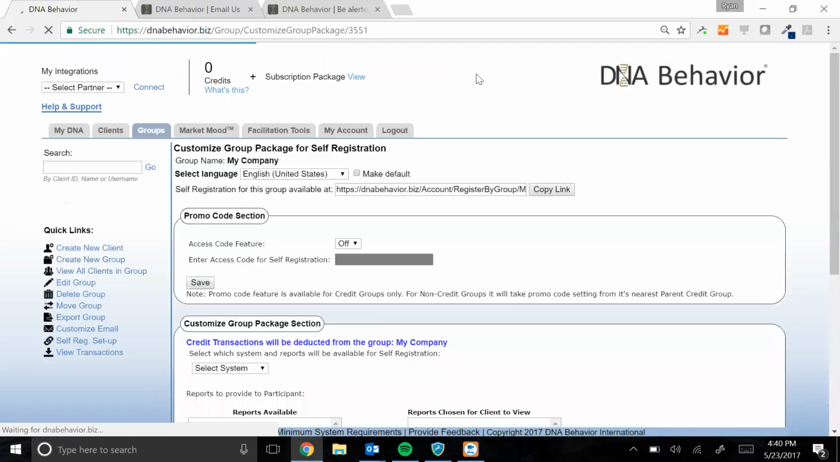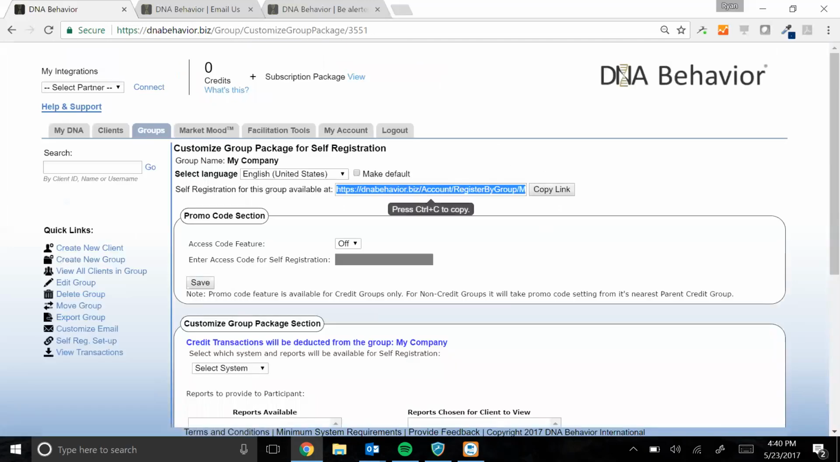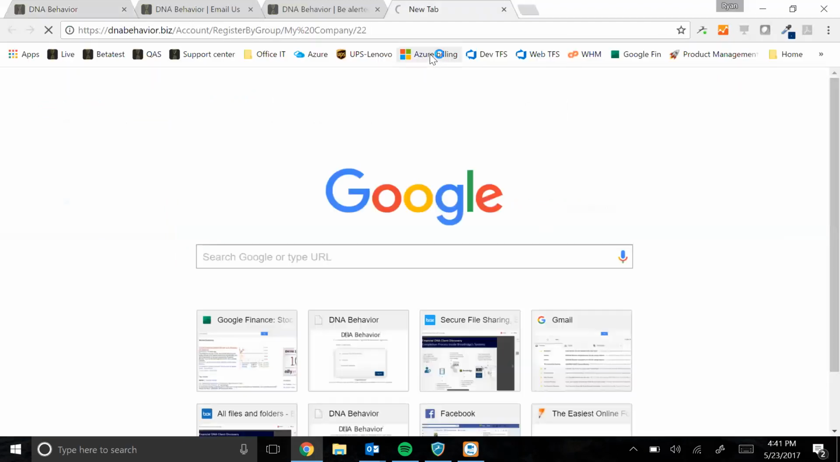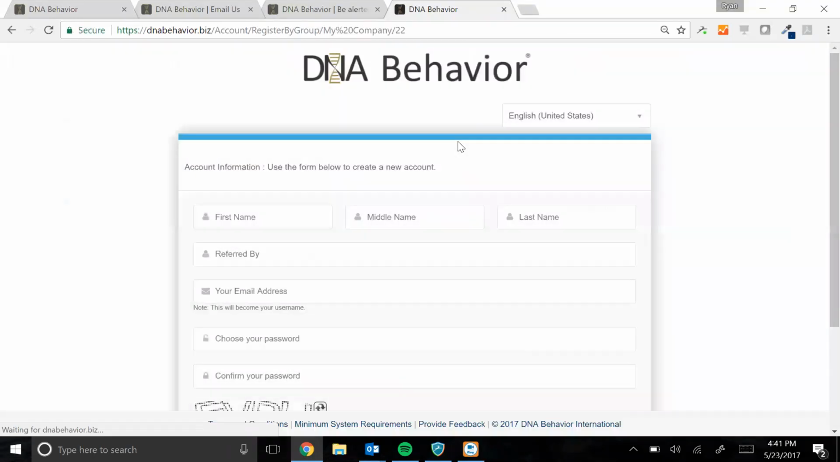And once you scroll to the top of the page and it refreshes, you can see that the link that's been customized is available for you to copy. So all you have to do is select that box there and then click the button, Copy Link, and you can see that prompt that's been added to my clipboard. So I'm going to go to a new tab and paste that link to show you what that looks like.